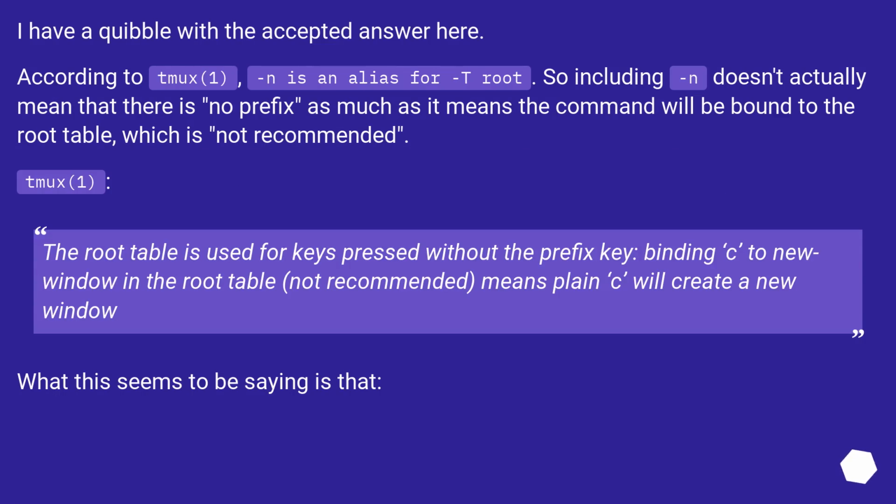I have a quibble with the accepted answer here. According to man tmux, -n is an alias for -T root. So including -n doesn't actually mean that there is no prefix as much as it means the command will be bound to the root table, which is not recommended. The root table is used for keys pressed without the prefix key.